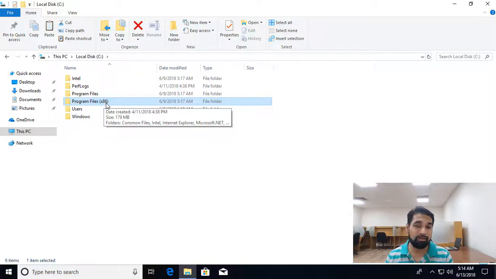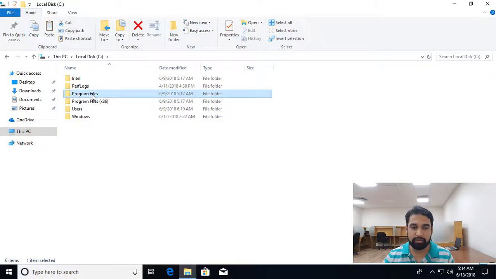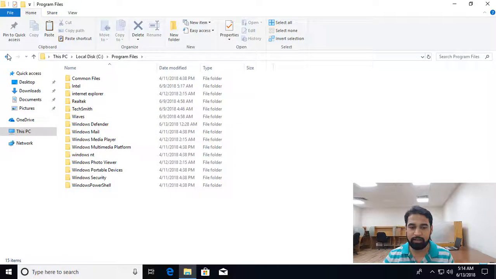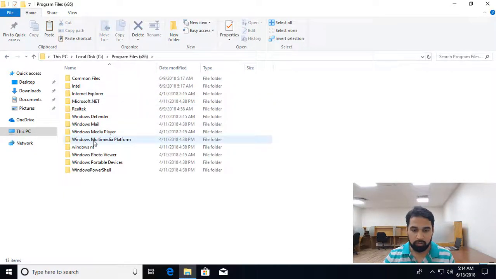So if you install any 32-bit application, that is going to stay over here. So 64-bit applications will be going in this folder, and 32-bit applications will be sitting over here. So these are the two folders where all the installed programs are going to sit.